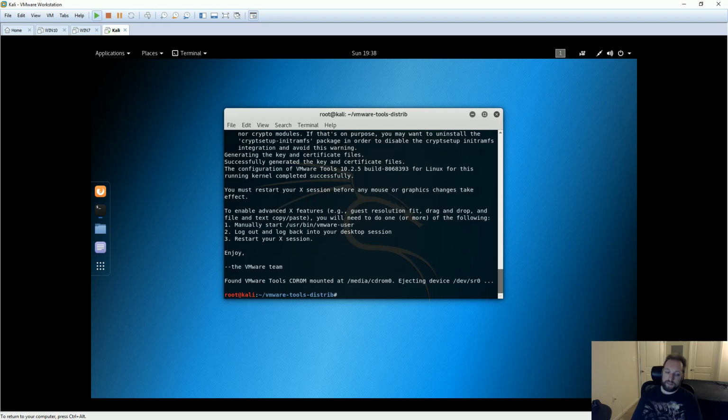Now, if even after reboot, your copy paste and drag drop functionality doesn't work, the first troubleshooting step I suggest is to do service vmware-tools restart, and that typically solves the problem.